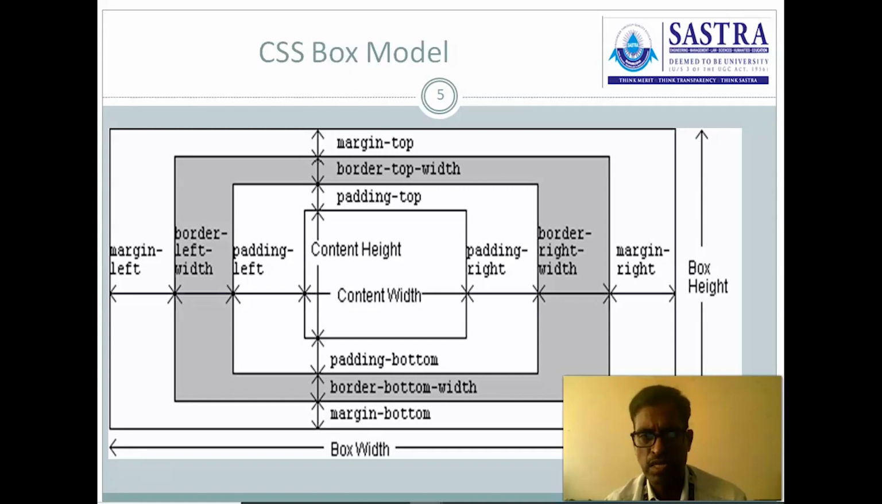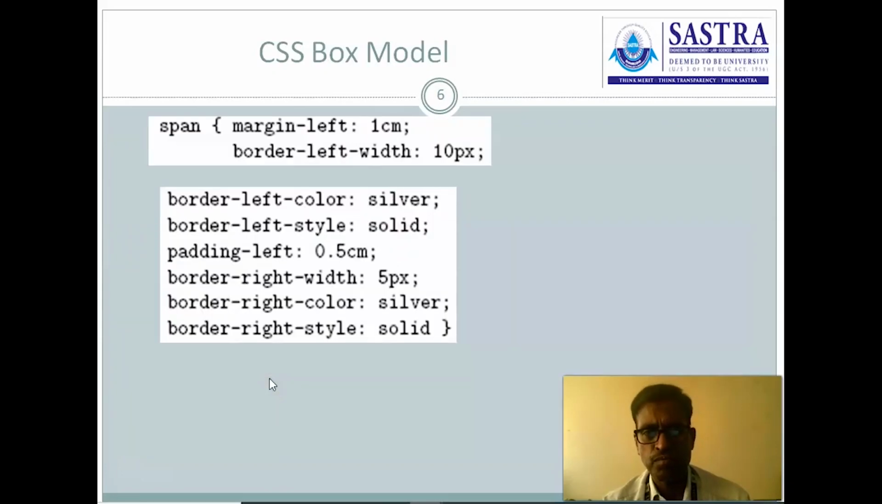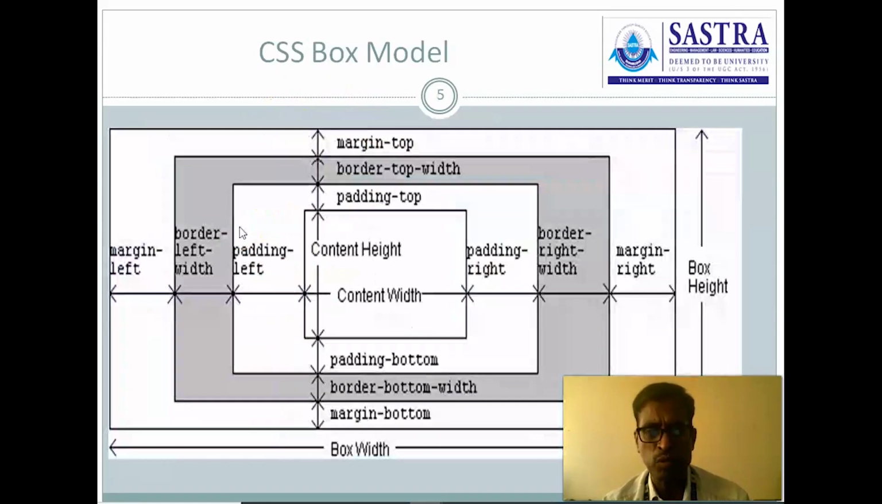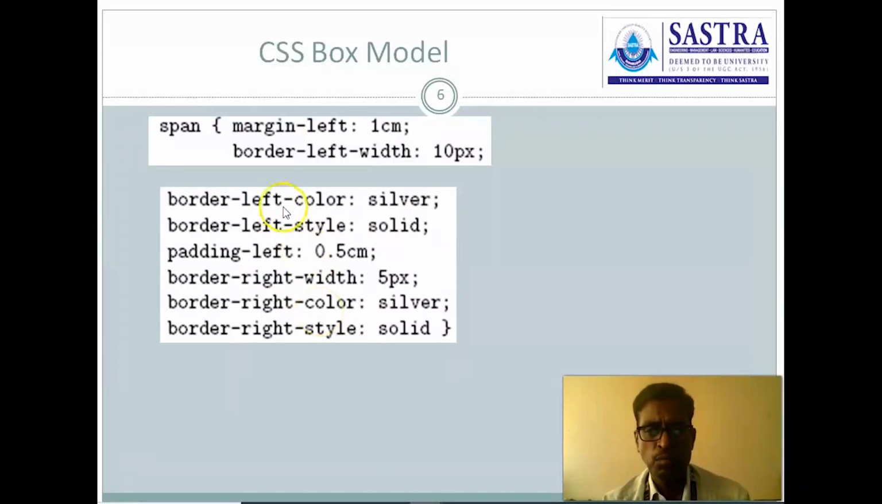Similarly, padding left and padding right, I mean the space between the content. And border width, height, left width, right width, bottom width, top width you can define, and margin left, right, bottom, top you can define, and box height and width can also be defined here. And then border, margin left, border left, how to define all those properties, those we have seen here. Border left color silver, border left style solid, padding left 0.5 centimeter, border right width.